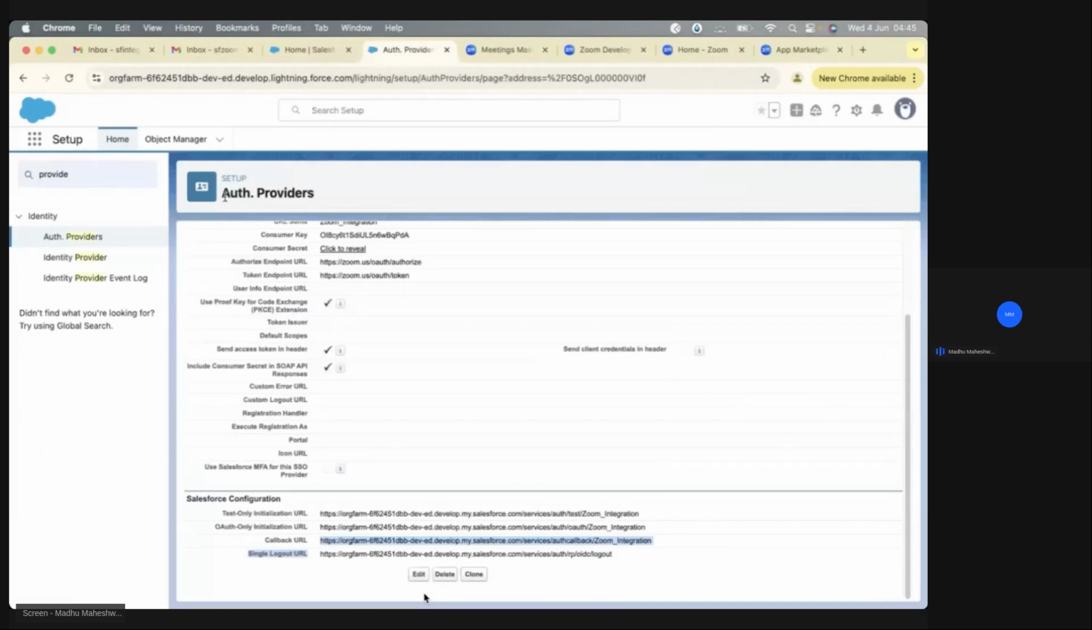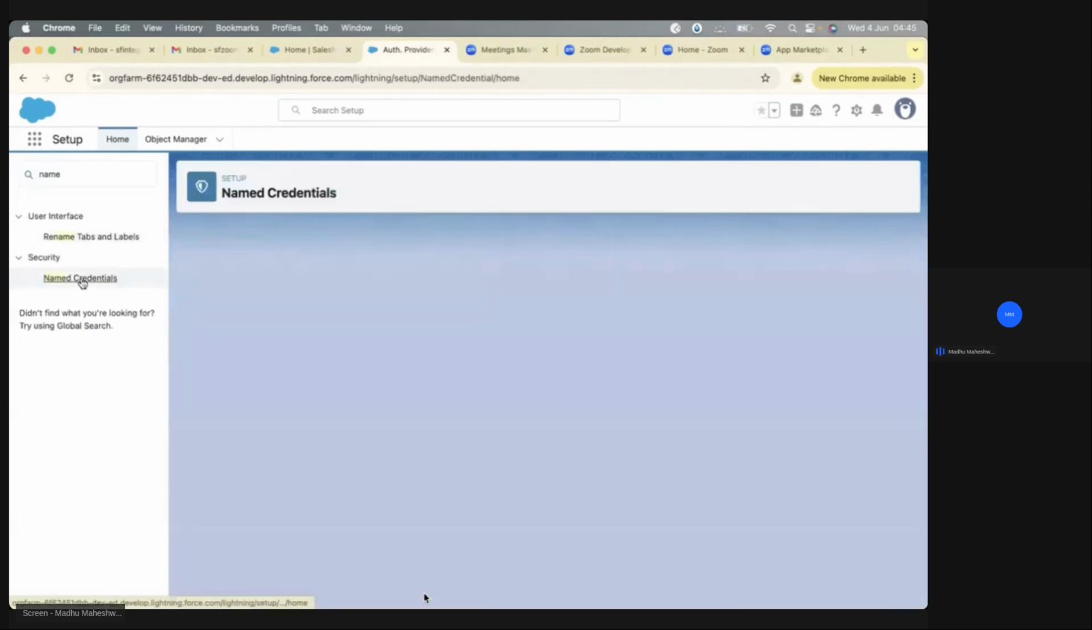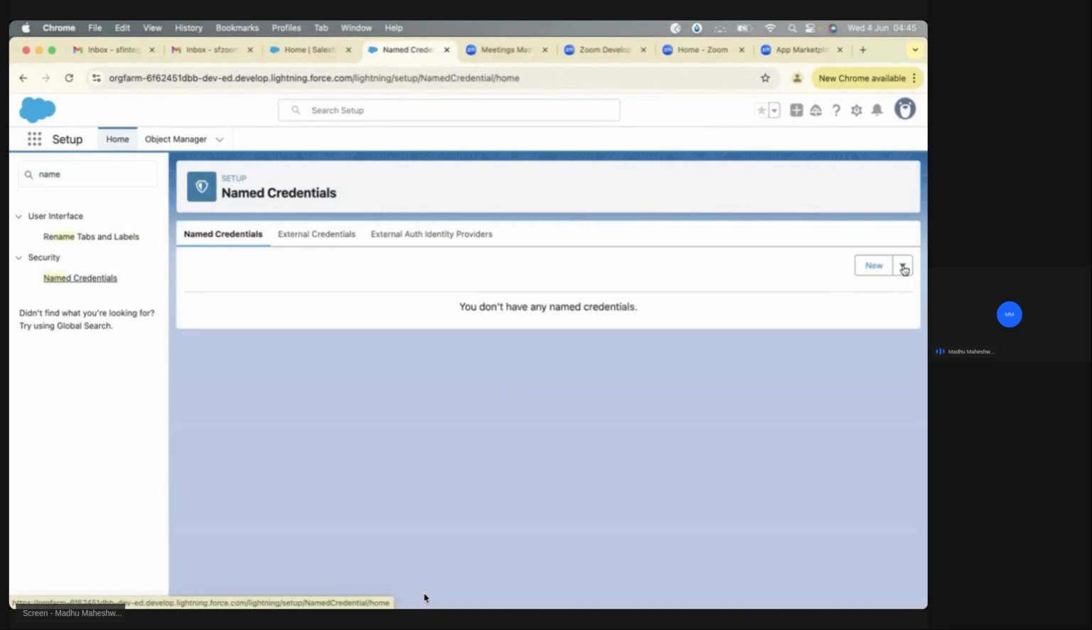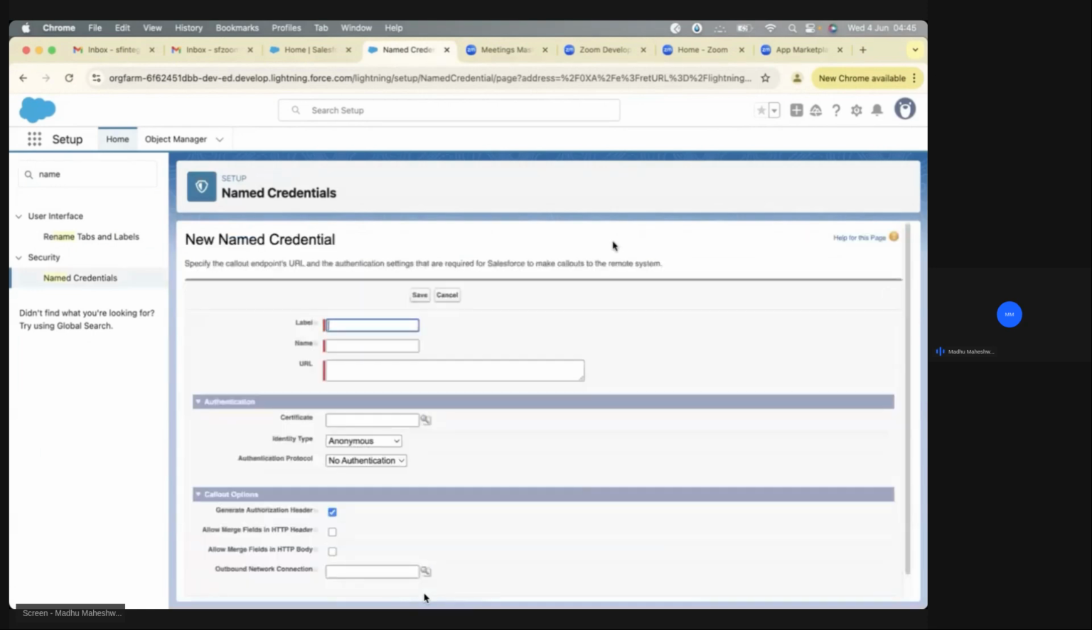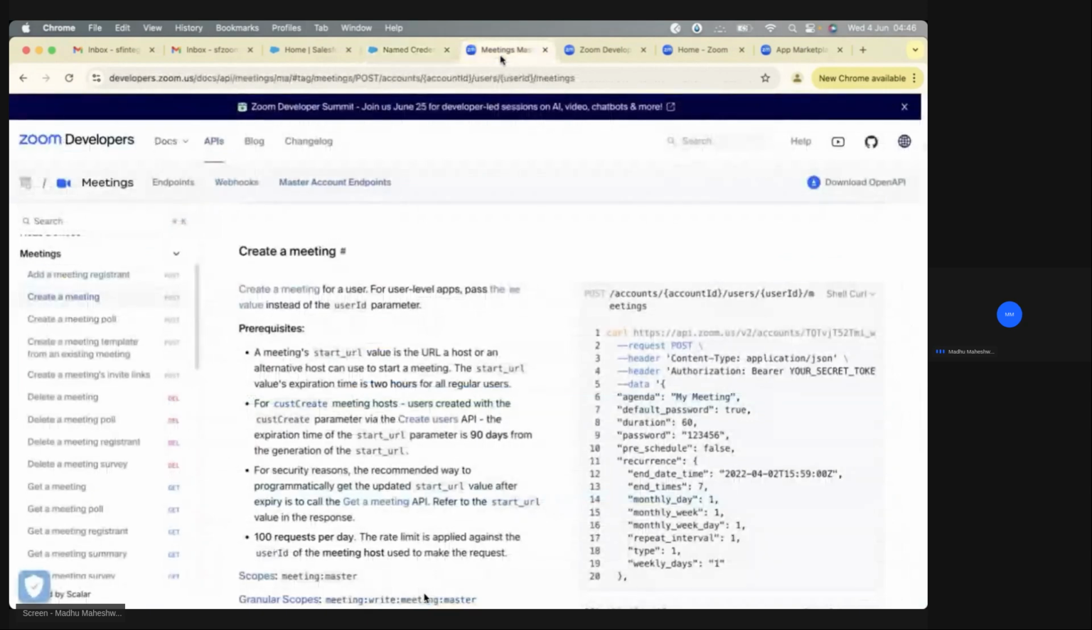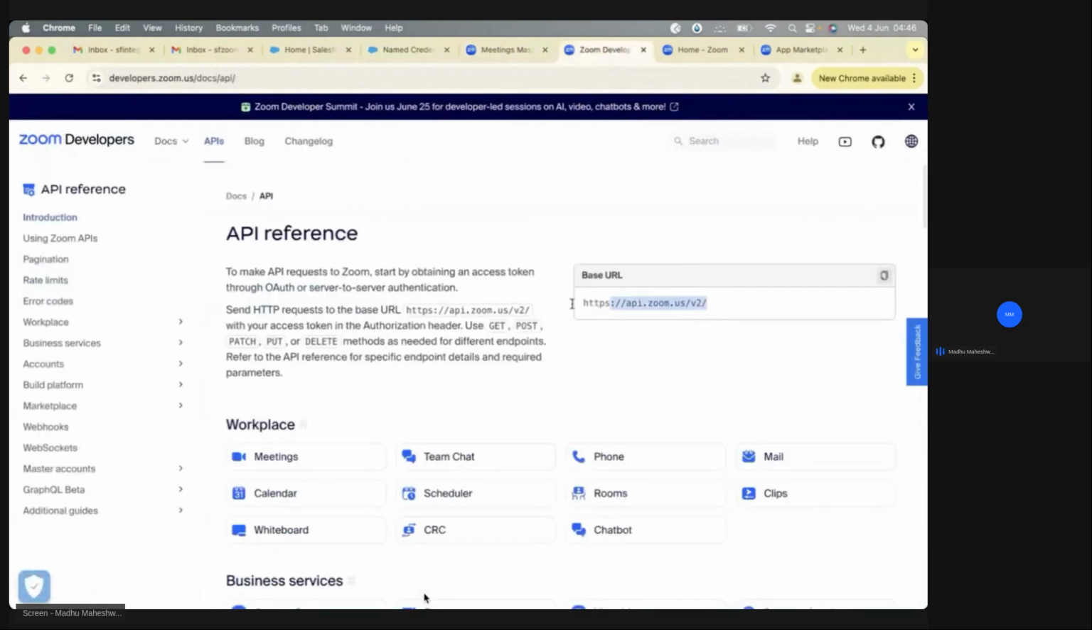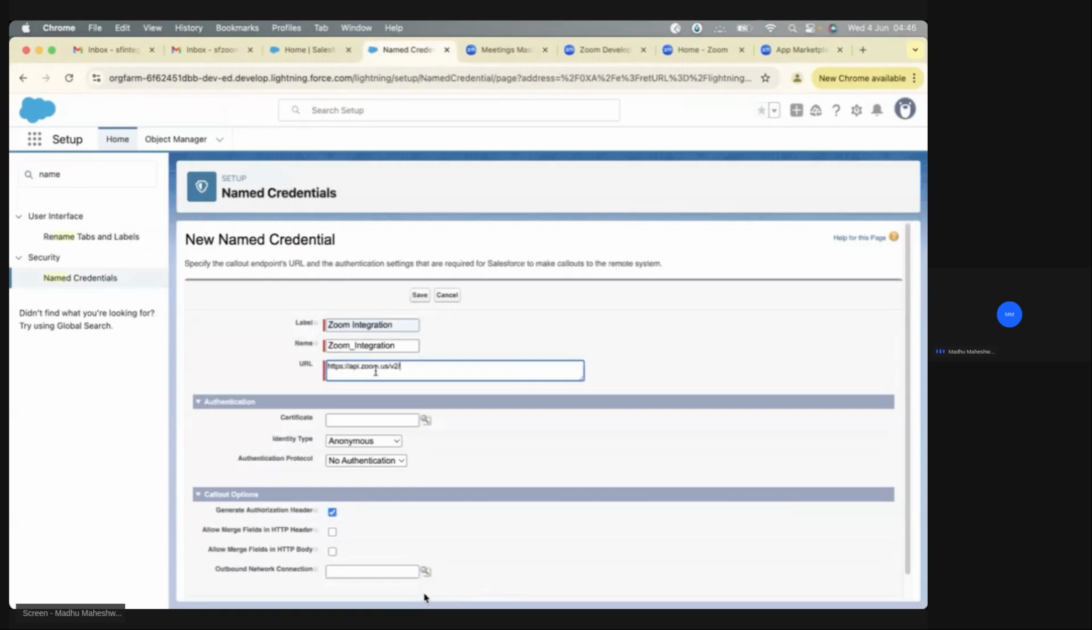Now we have created the auth provider. Next step comes named credentials. So next step, we will have to create a new legacy named credential. Zoom integration will come automatically. Here we will have to provide this base URL.